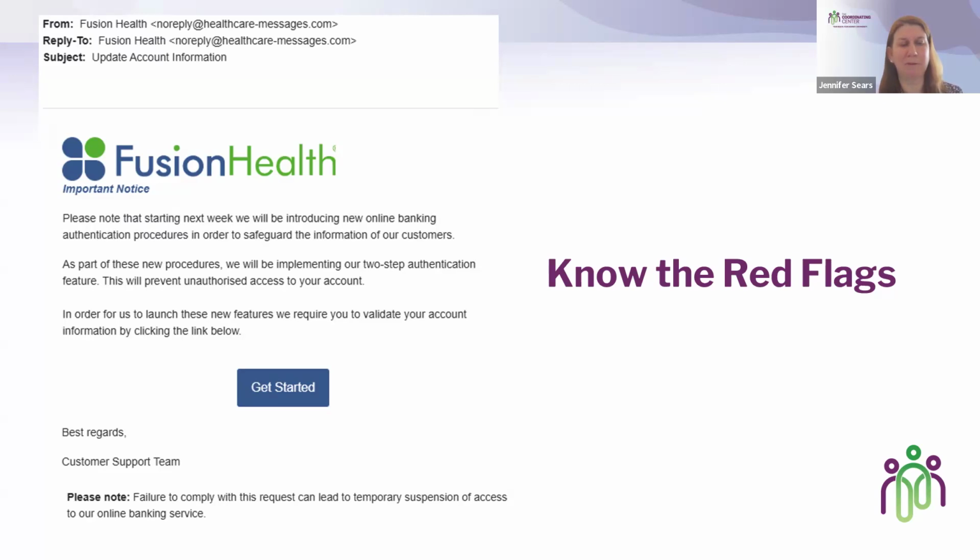At the bottom, the please note: failure to comply with this request can lead to temporary suspension of access to our online banking service. So emails that are urging you to do something fast, or that are threatening, saying if you don't do this, something is going to happen. Again, those are likely red flags that this is a phishing email.